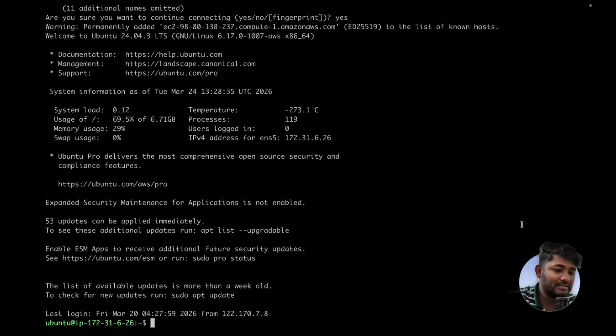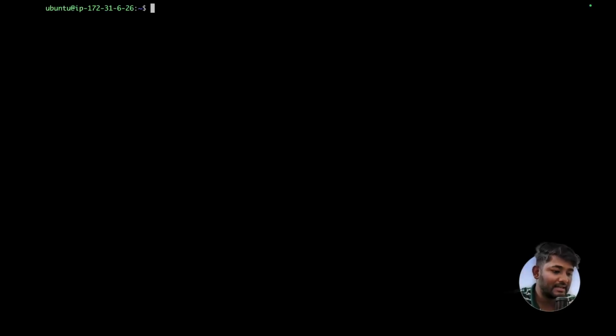My machine is up and running. Let me clear the screen. And the first thing that we would be doing is let us pull the Nginx image. So docker pull nginx.